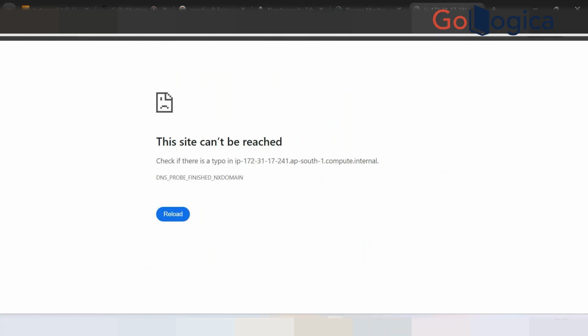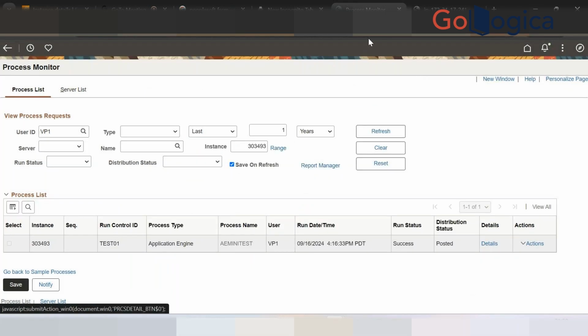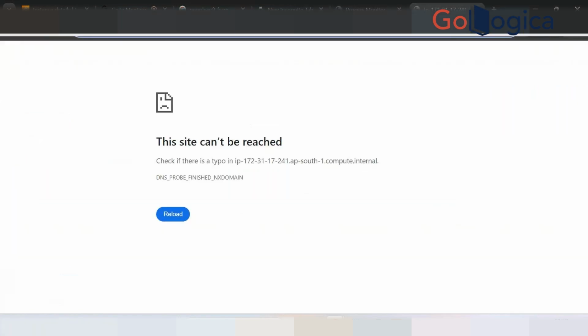Okay, so I have to change this. I've started this VM today freshly, right? So the IP address has changed. That's why it is not showing me. I can change this to this.